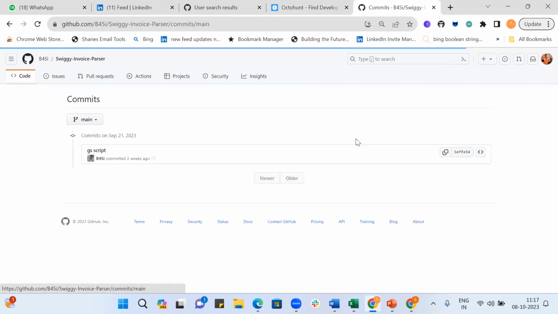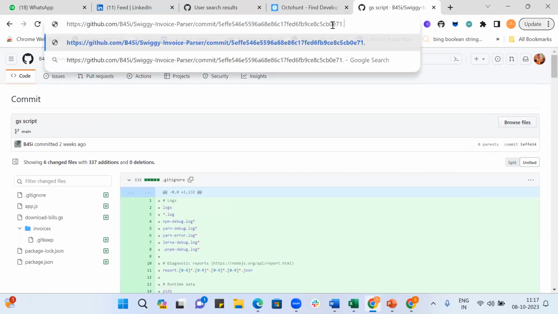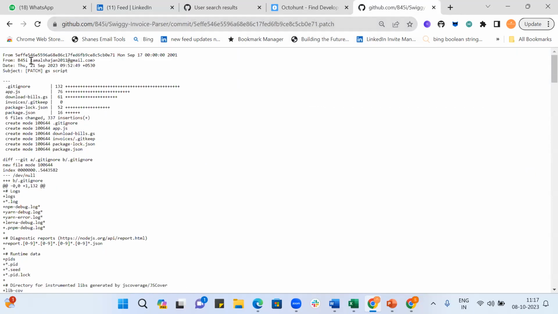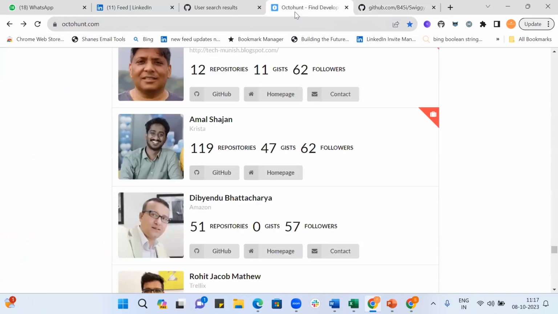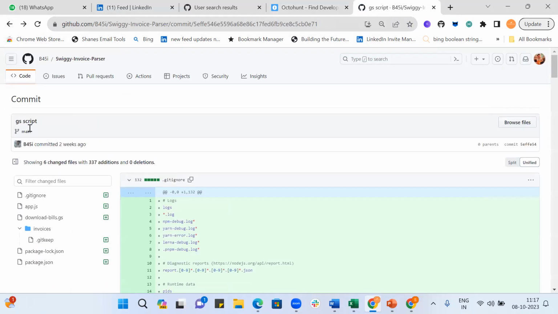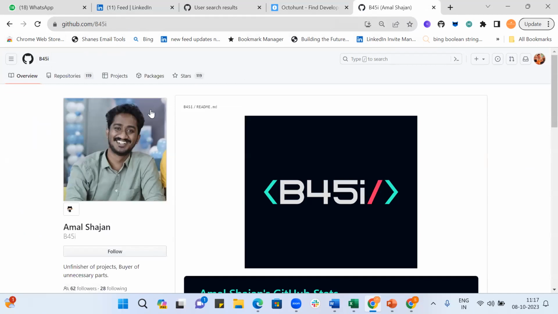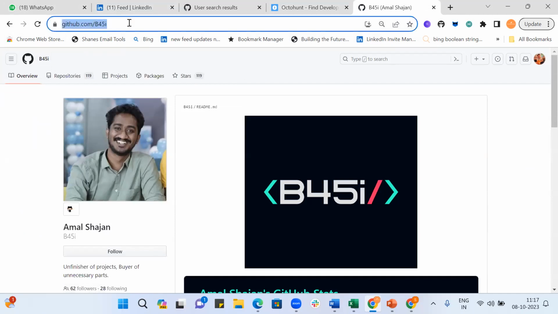I'll just go then commit, then view, then dot patch, and here Amal Singh. We have an email ID as well. Though here we are not able to see the email ID, using this trick we are able to see. Otherwise, it is pretty much available on OctoHR. That is also doing its own magic in the backend.